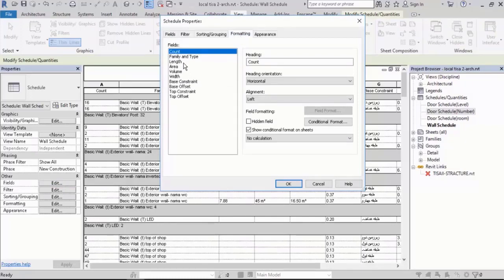What you want the total number of. For example, length, area, and volume. You don't want the width. What do you want it for? It's not useful. For example, you want 3 meters. You say, for example, this is 3 meters, the total width of the doors. It's not useful, but these are useful.